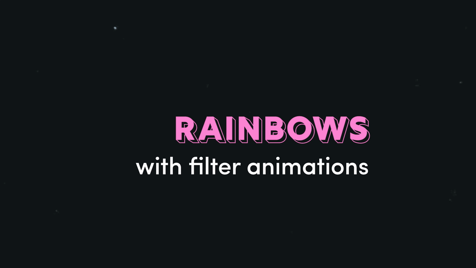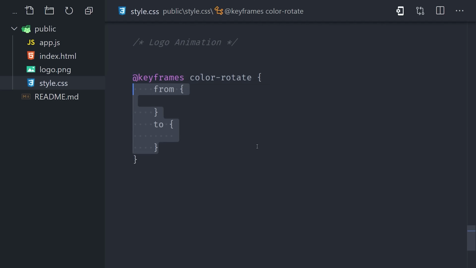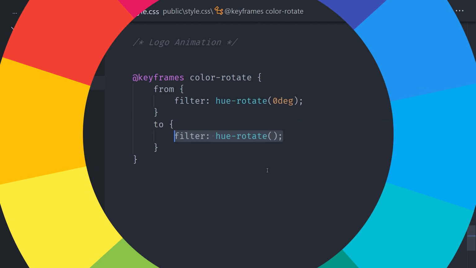We've already done a lot here, but I did promise you one more thing, and that's this rainbow animation when I hover over the logo. It's really easy to do and can work on any type of image. Back in our CSS, we'll go ahead and set up a keyframes animation called color rotate. It will animate from a filter property of hue rotate of 0 degrees, which is normal, and then we'll cycle through every color in the color wheel by setting the hue rotate to 360 degrees.